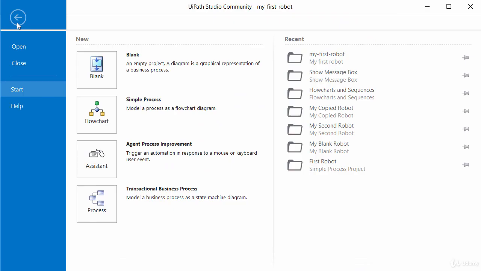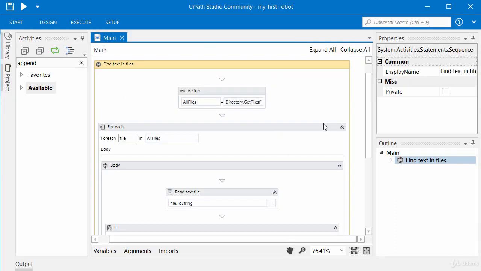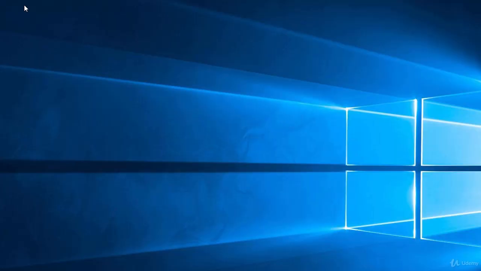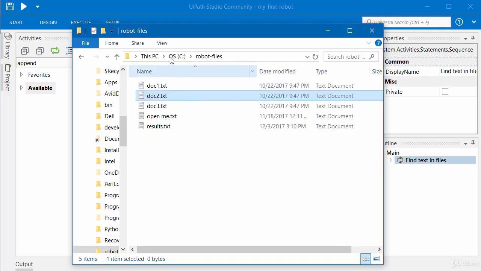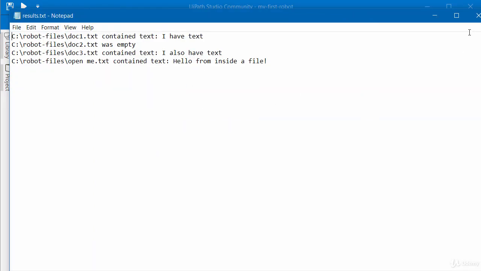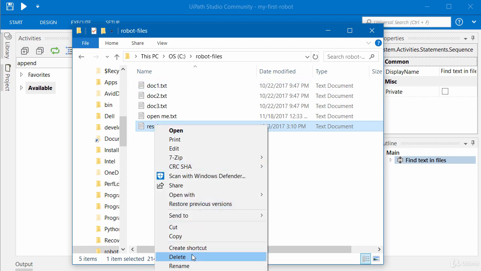So over here in UiPath, I've gone to the Start tab, I've used Open, and I've navigated to my C Development UiPath My First Robot directory. That's where I stored that project. And when I double click on main.xaml, it opens the project. You might want to go ahead and click this play button to make sure that your robot runs. And when you do, the robot will disappear and come back. And then you'll go into that robot files directory and you'll see that there's a results.txt file containing the results that the robot emitted. I'm going to delete that file after every run.